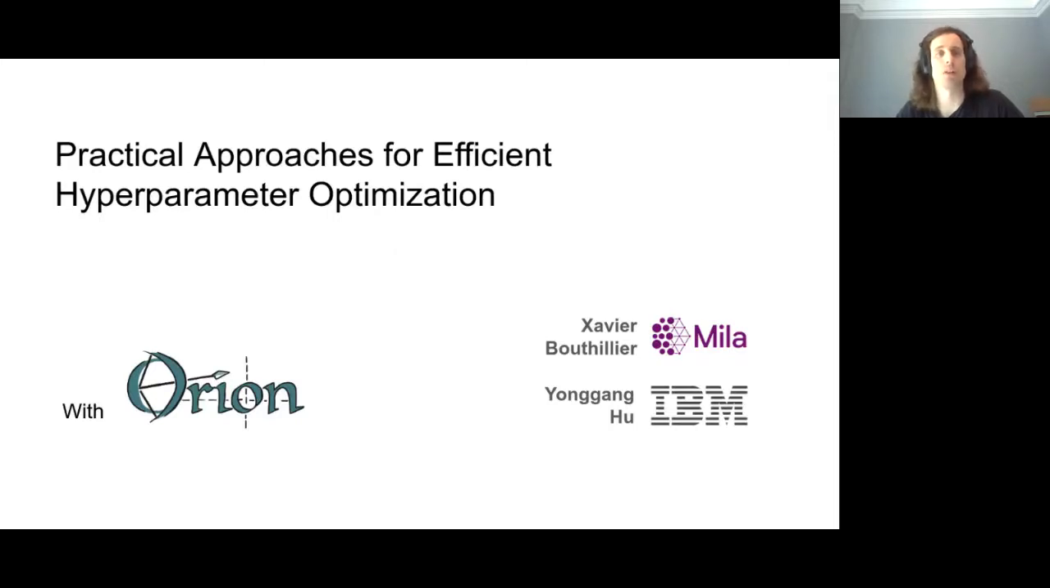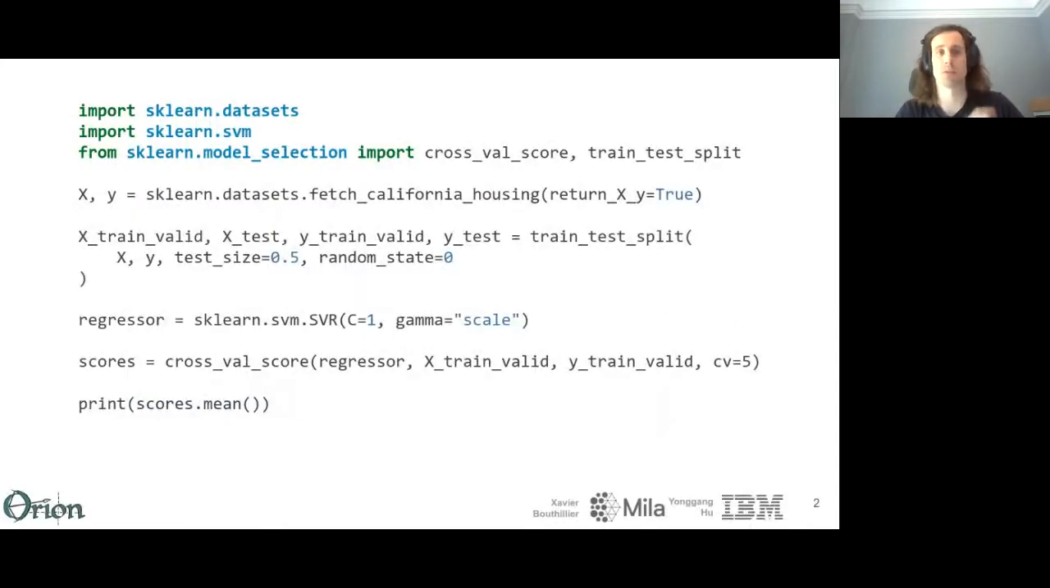The talk will not be specifically about Orion, it's more, let's say, practical approaches or guidelines for efficient hyperparameter optimization, and I'll be presenting this using Orion as an example. But it applies to any other libraries for hyperparameter optimization except for the last part. So I'll be using a short, simple script of scikit-learn as an example throughout the presentation. It doesn't matter if you don't understand all the details here.